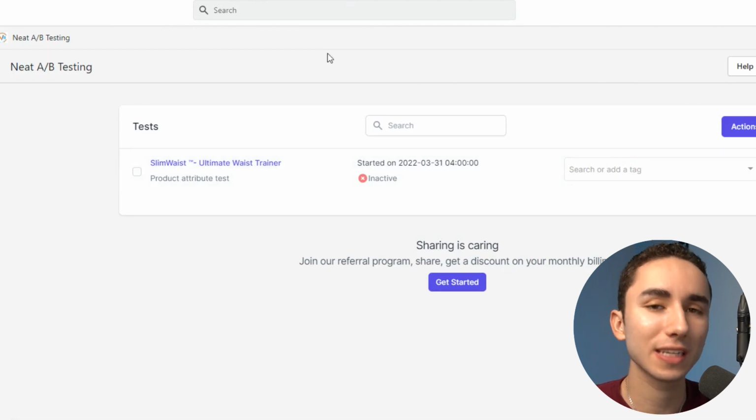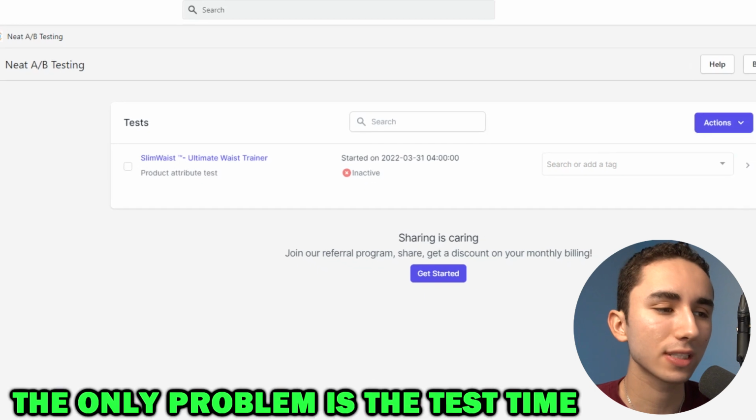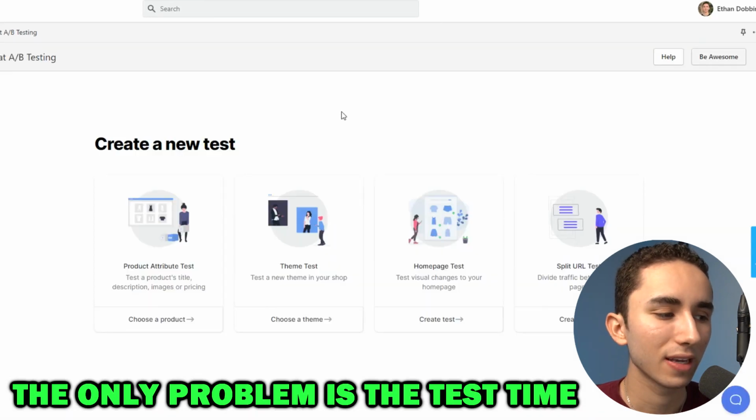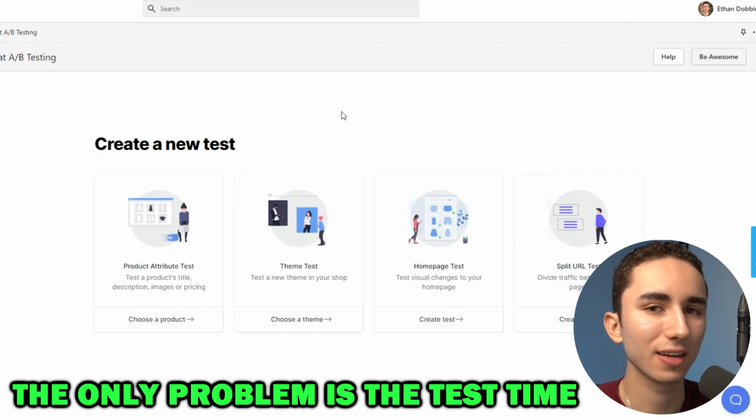So with Neat A/B testing, it does make it easy. I would say the one bad thing about it is you can't do split tests for, I believe, longer than 24 hours. And that's just not enough time. I would say a proper split test needs about a week or 2 weeks to really analyze, because 1 week can be better than another week.